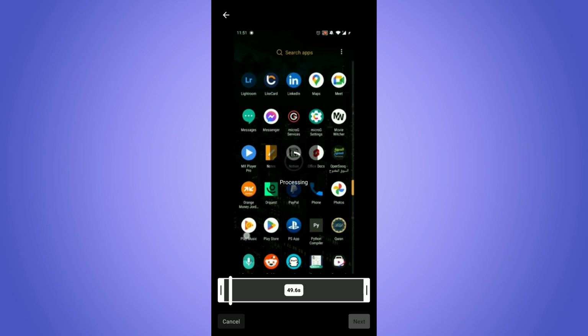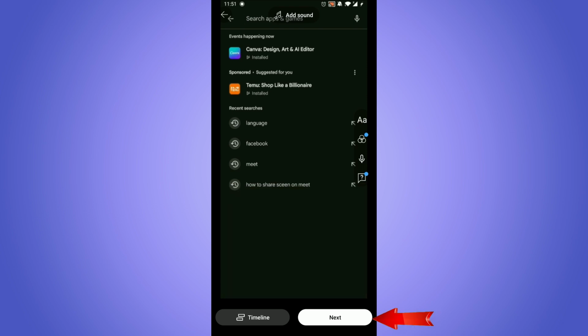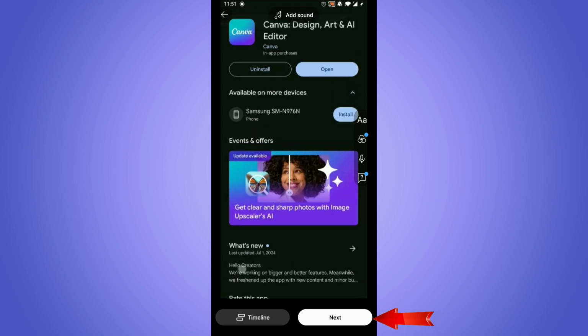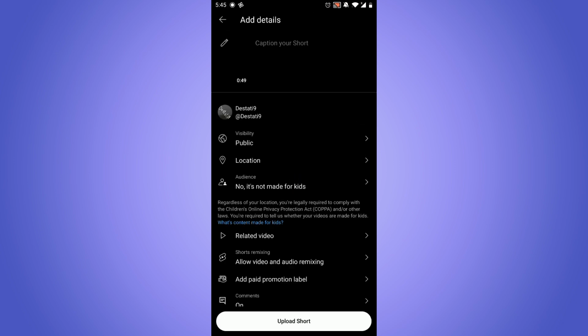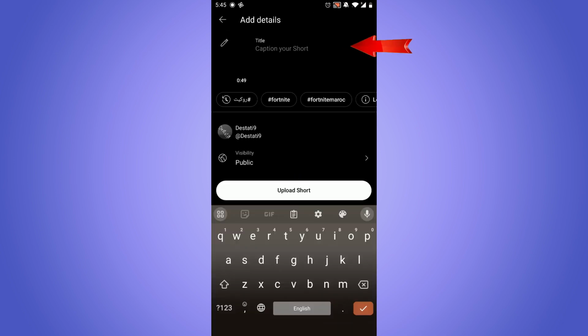So from here you need to wait for the short to be processed. After that you need to hit next, and then from here you need to enter a title for your video. I will write video sample.